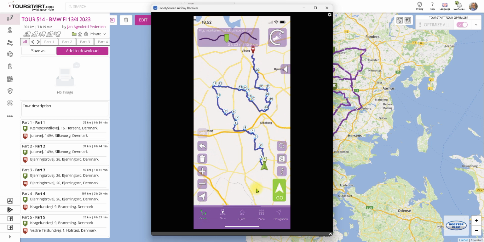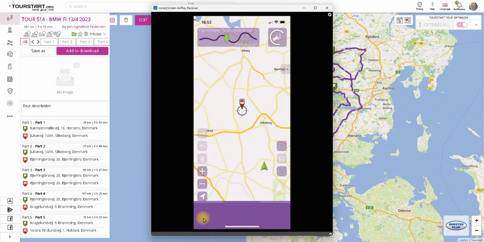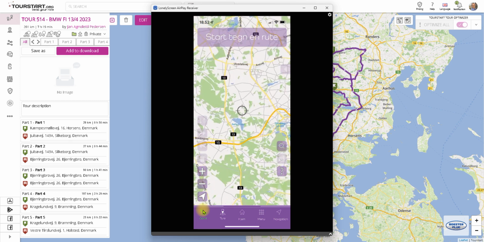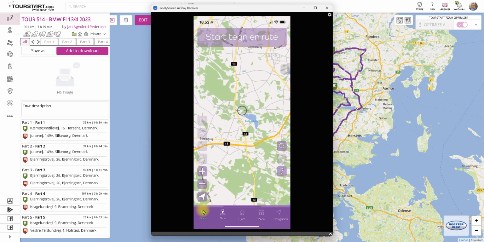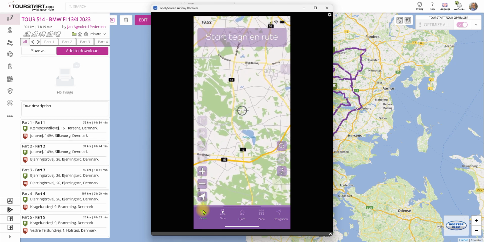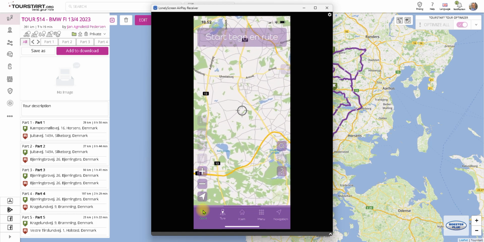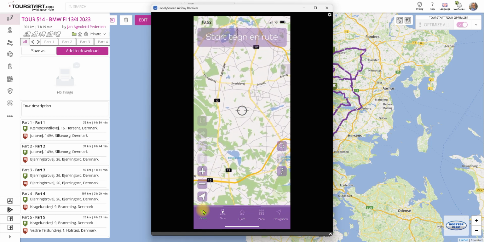Now I will delete this one and try another function. Create. The new function on the app that we do not have on the web is this MapDraw. This is the opposite of a FingerDraw. This one is where you have the pointer, and you can see you can move the map and you will keep the pointer in the middle of the screen.